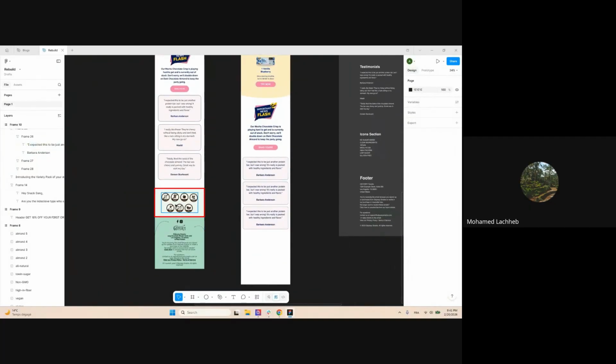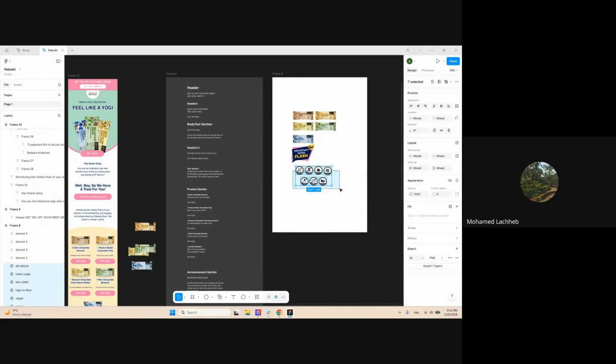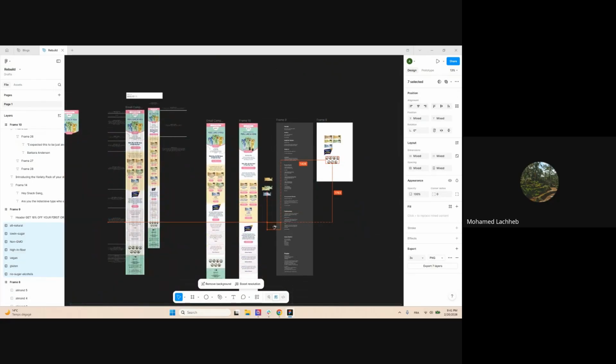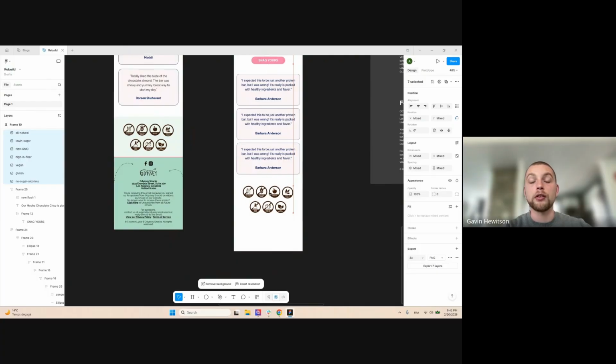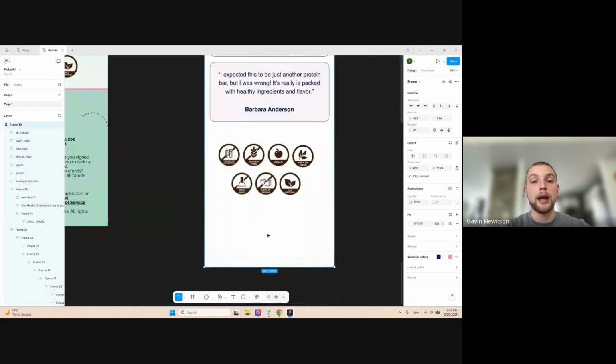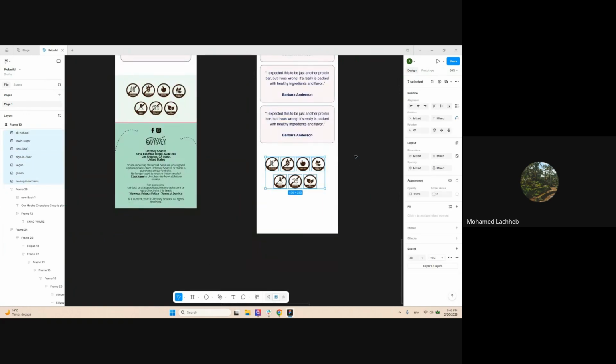So for now, let's go to the budget section. I already have them here from their website. So we just pull the trust badges directly from the website using that tool that we had previously. Let's make sure they are aligned. There we go.